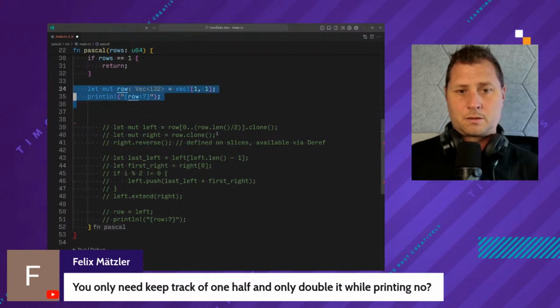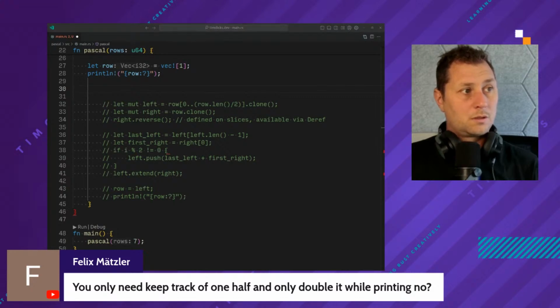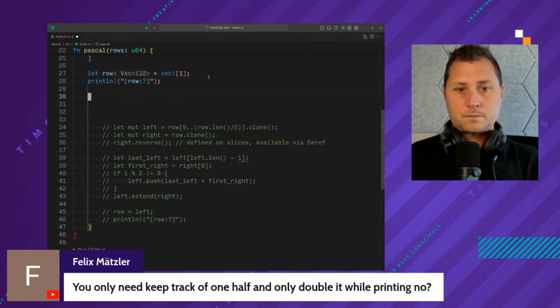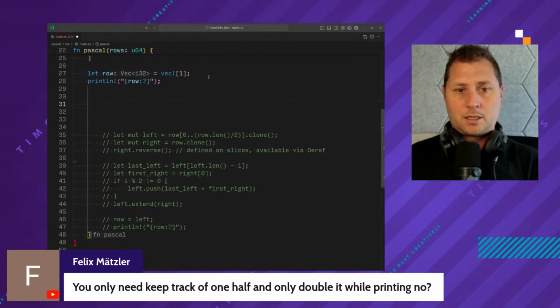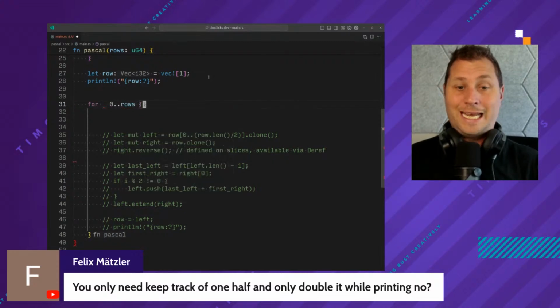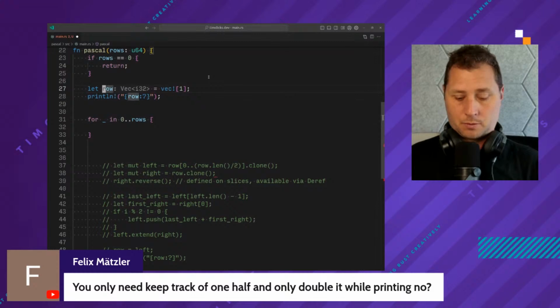So we start with our original row. Here's our original row. We can just print that out as is. And then it's a for loop, essentially as many times as we need. And so 0 through to rows exclusive. There's no equal sign there. And this needs to become mutable.